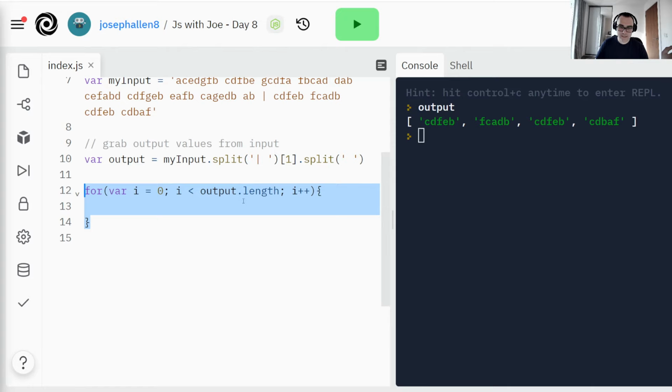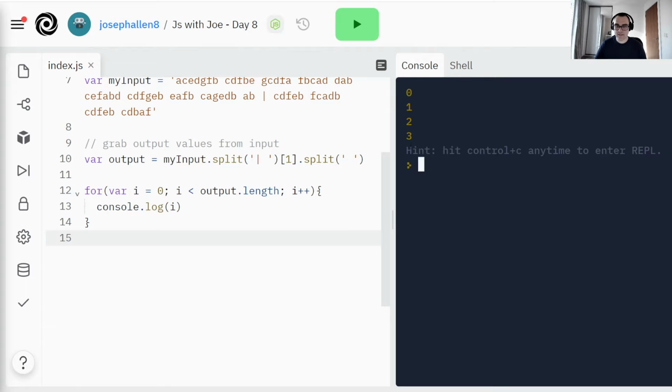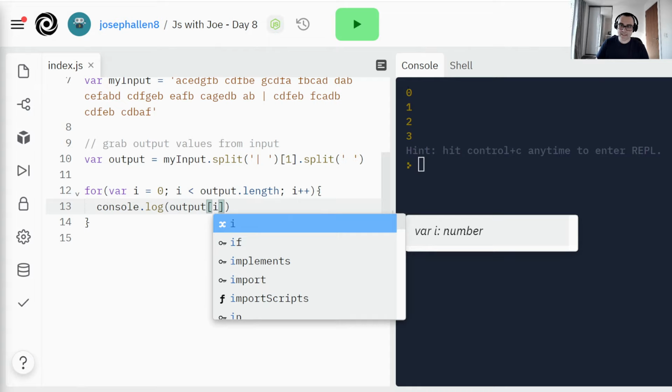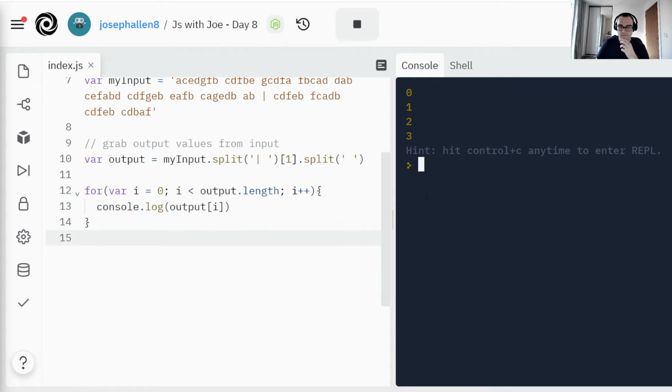Let's just see if we can write out each of these values one at a time. So that's not right. I've printed out the index, so it's good that it's getting four of them. But I need to, same as before, access the output variable, and I need to get the item in that list at these indexes. There we go. So there's each of our items. Now, instead of that, we want the length. So I can get that just with that length property. There we go. So they're all five.